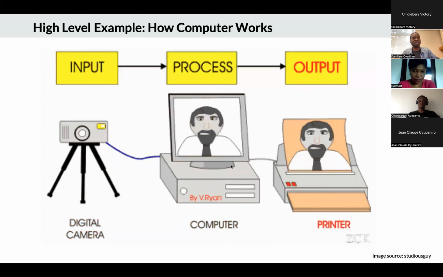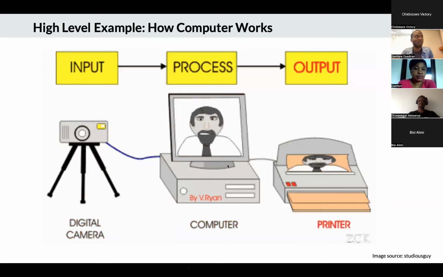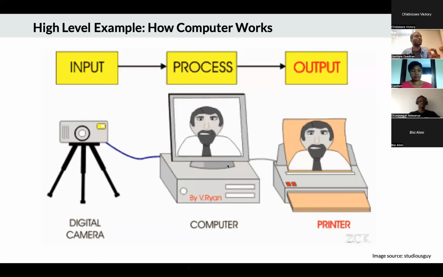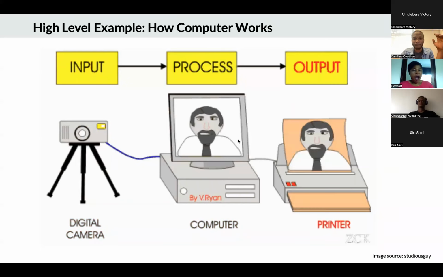Then we do some stuff on it if you want to do it on it. For example, printing, you press Control P on your computer to print it and send it to the printer, and the result is going to come out. So I don't know if that is clear enough.